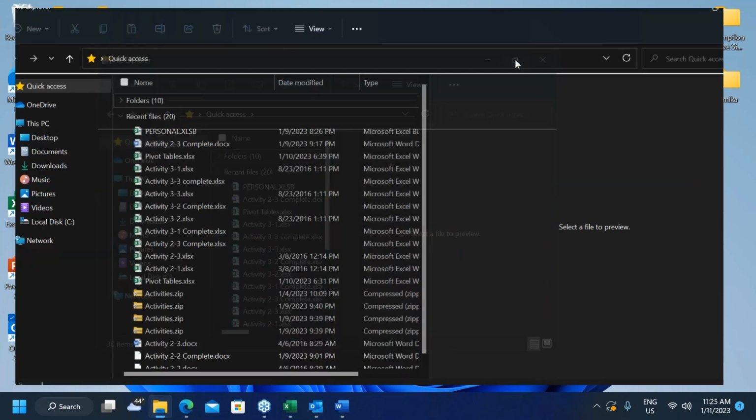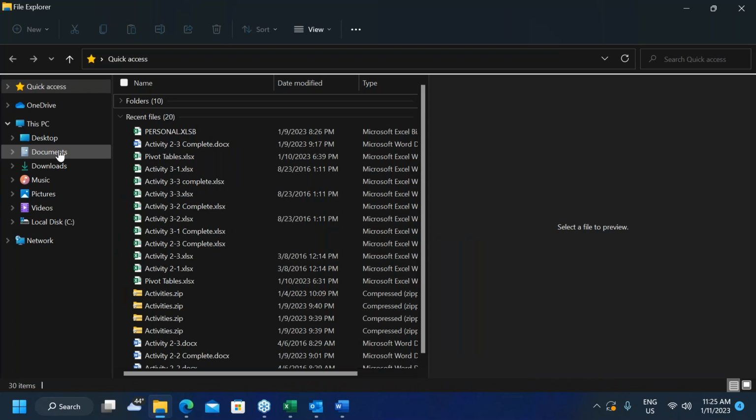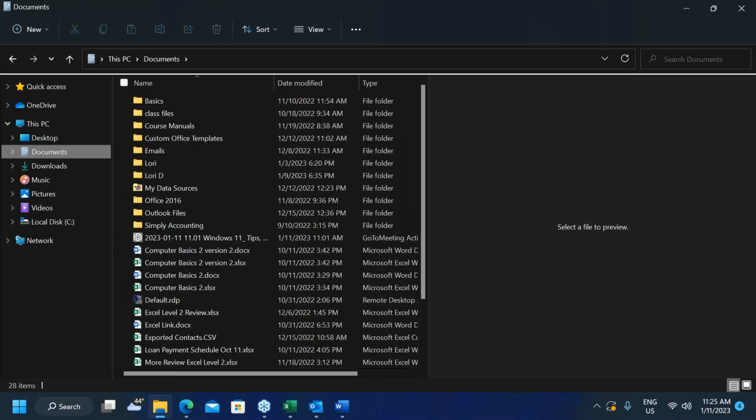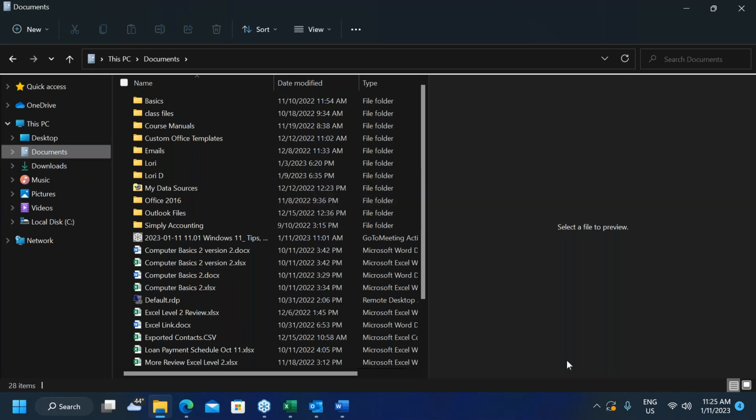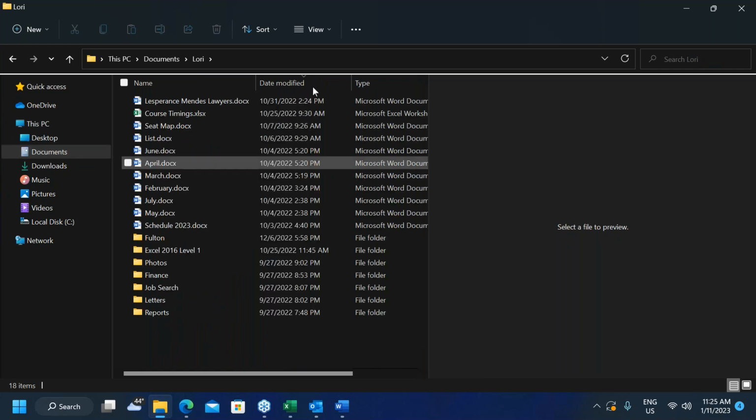and I'm going to maximize, and I'm just going to go into my Documents folder here on the left. And again, you're seeing it black right now because I have changed my mode to dark mode. And I'm just going to go into a folder here so you can see what my files look like. This screen over here, I've actually got a preview turned on.